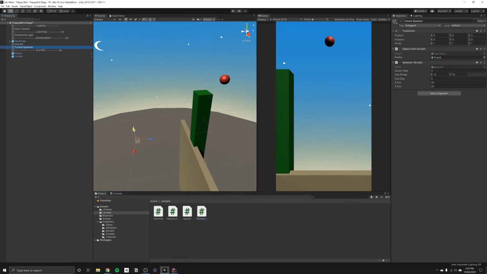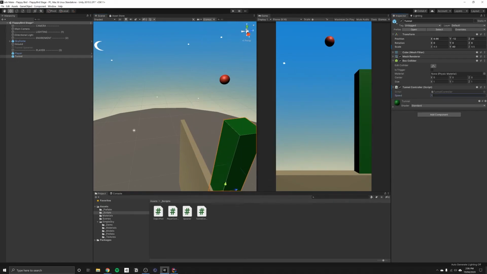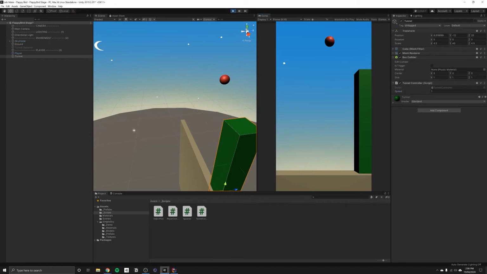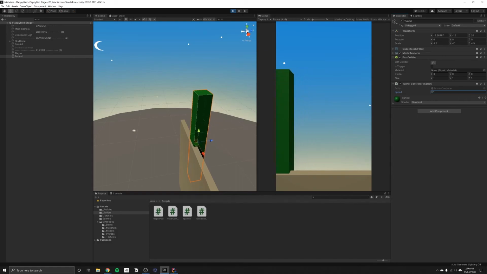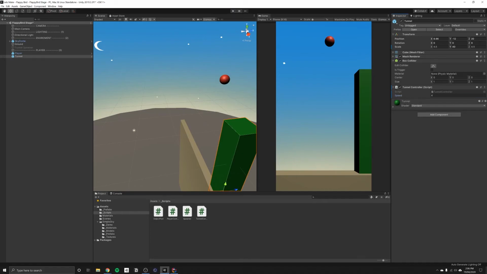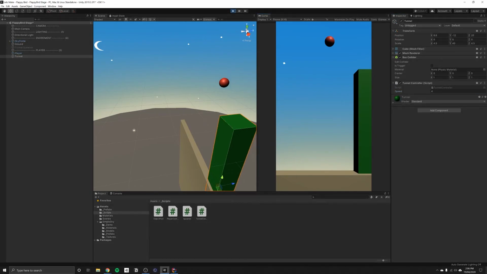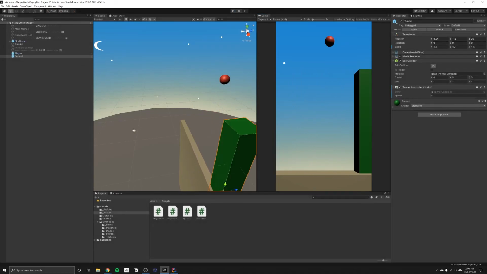So what I'll do is I'll just turn off our tunnel spawner for a second. Add this to our tunnel. So we'll go tunnel controller, and let's just get our speed value right. So let's set it to 1. You see it's moving off very slowly, so we probably want something more like 4. Let's try that again at 4. Maybe even faster. Let's go 5.